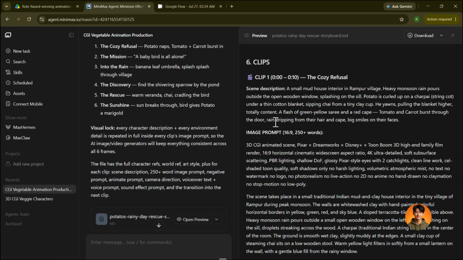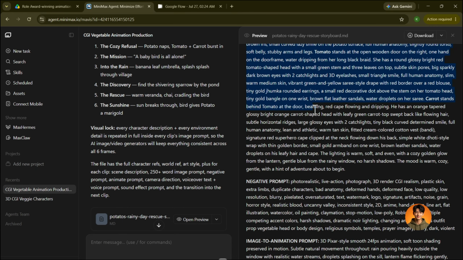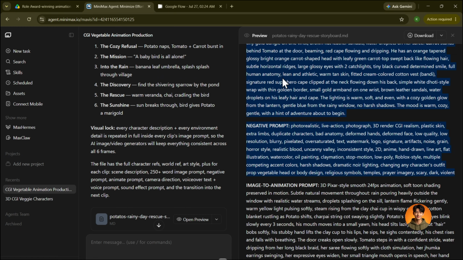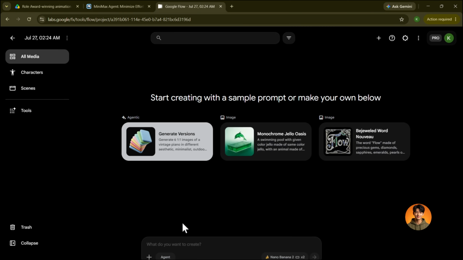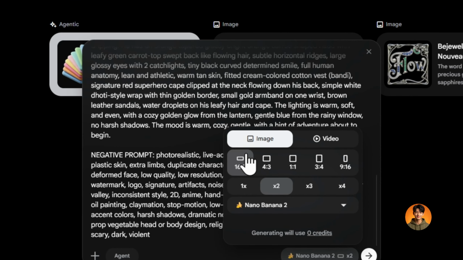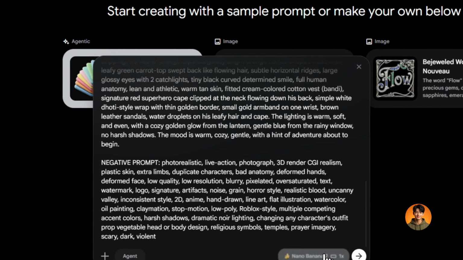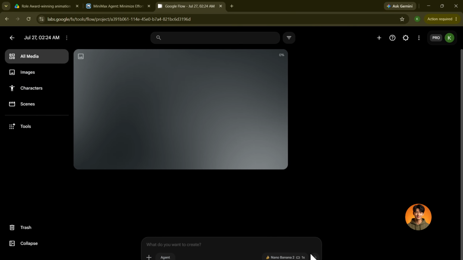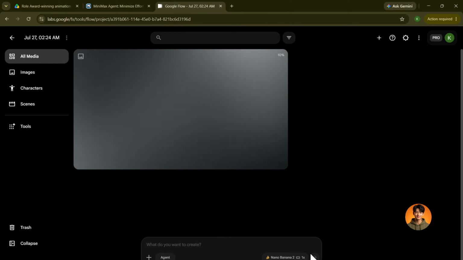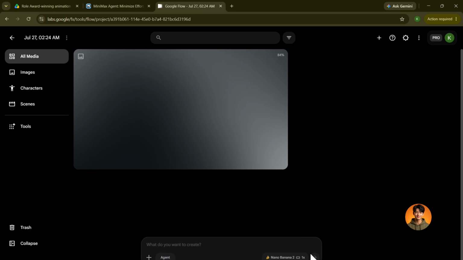Now, Minimax has given me a total of 6 clips. I'm going to start with the first clip and copy its image generation prompt. Then, I'll open Google Flow and paste the prompt there. I'll select the 16:9 aspect ratio and choose the Nano Banana 2 image model. Finally, I'll click Submit, and Google Flow will start generating the image for me. I'll also provide the Google Flow link in the video description.